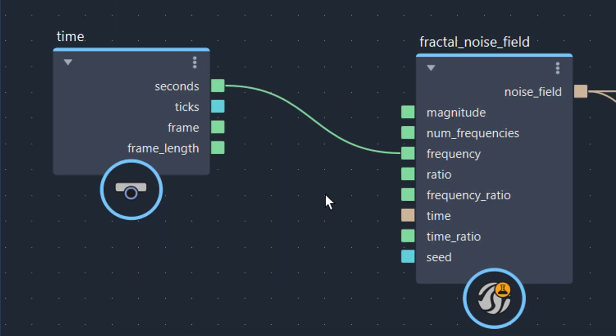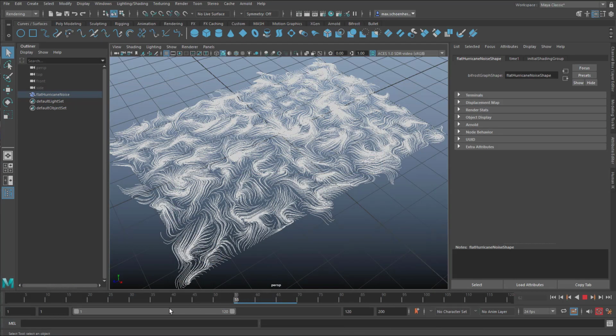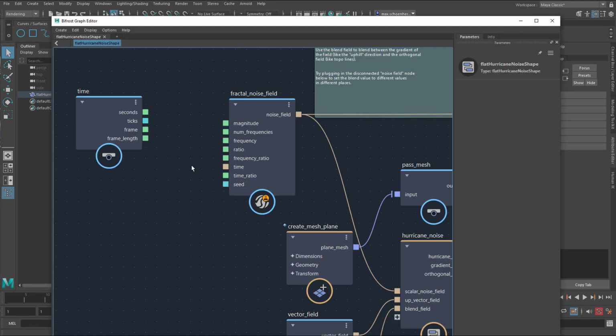Let's delete that connection. After deletion, you see nothing is happening. So we can scrub back and forth, nothing is happening. That's natural because there's no animation there.